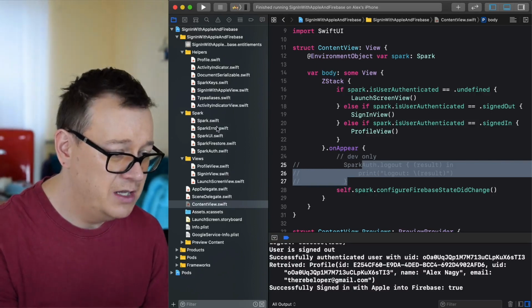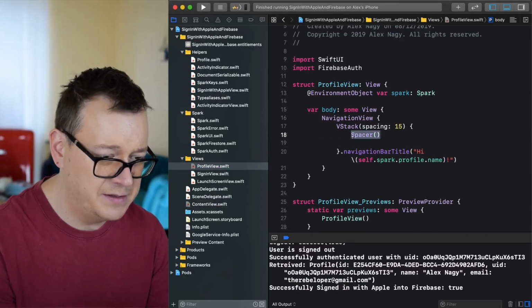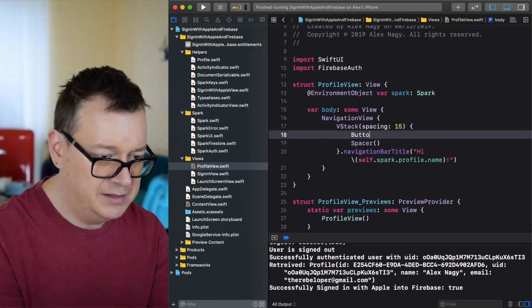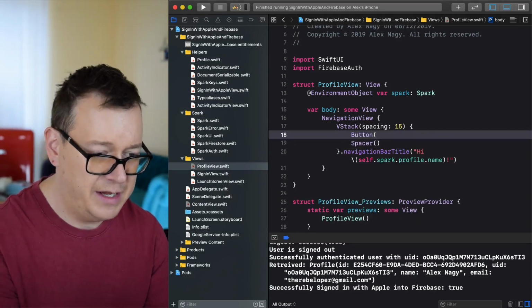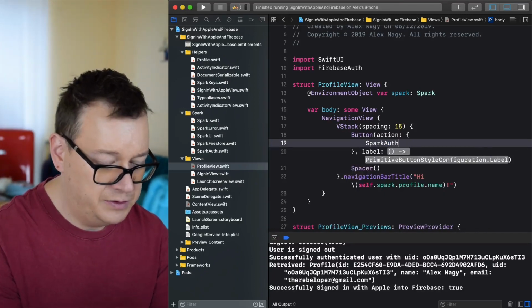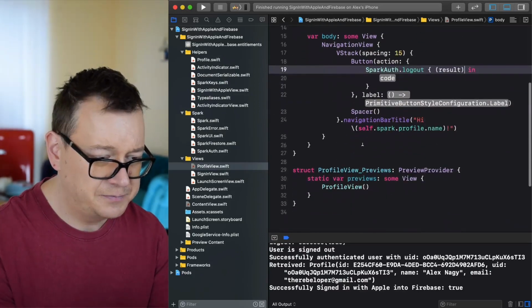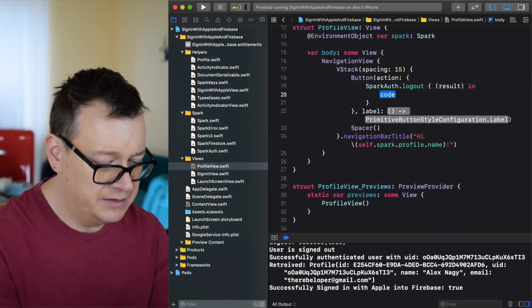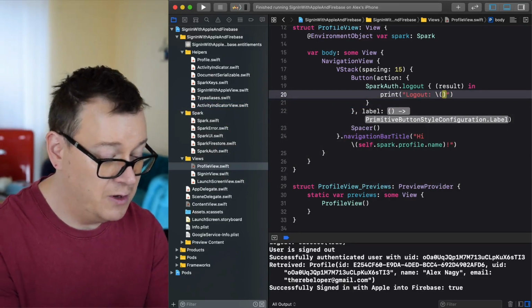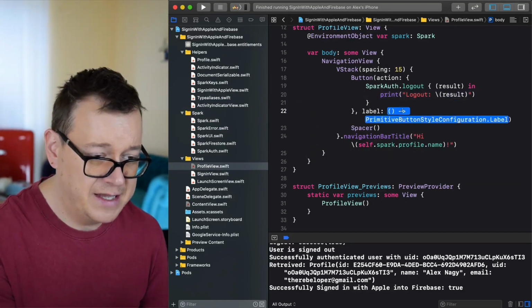But to have a logout, we will add that into our profile view. And let's add a button here. I will remove the spacer. Or rather, let's use the spacer at the bottom, so we will push everything up. So button, there we go, an action for that. And we will have our Spark Auth dot log out with completion result. There we go. And we just print out the result again. So print. And again, you don't need to worry about the logout here, so what it should do, because the Firebase handler, the completion, takes care of this.